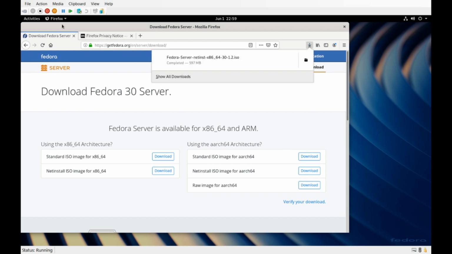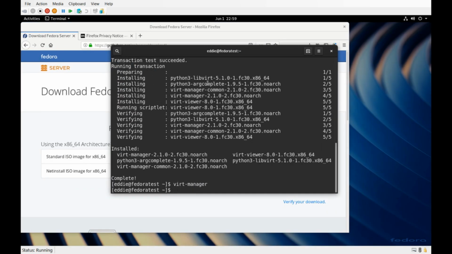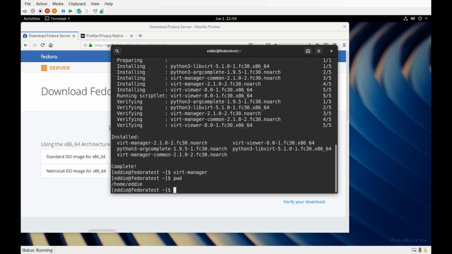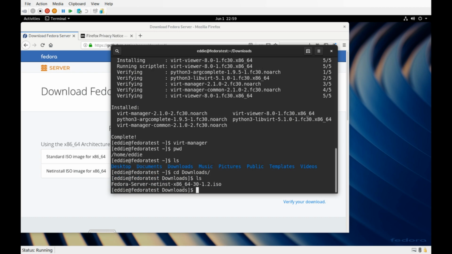So we're going to go back to our terminal. I'm going to use pwd to see where I'm located. Now I'm located in /home/eddy. And I know that there's a folder called Downloads in this. If you're not sure, you can type ls and you can see Downloads. We're going to use the cd command to go into our Downloads folder, do ls to list, and we see the ISO.